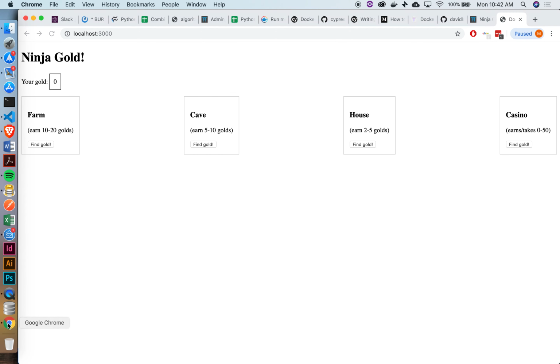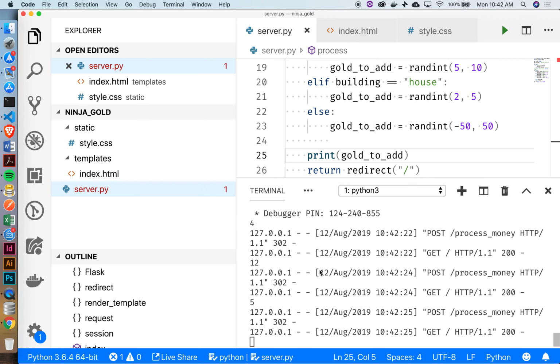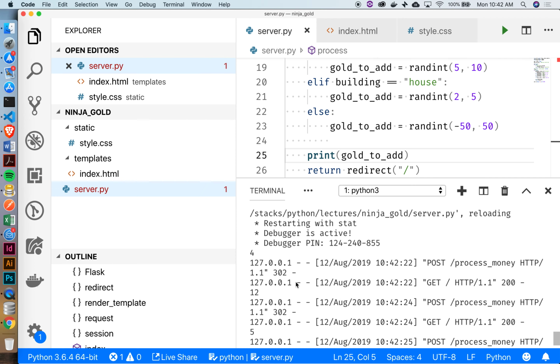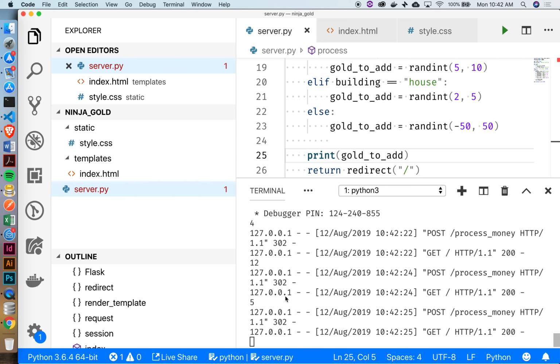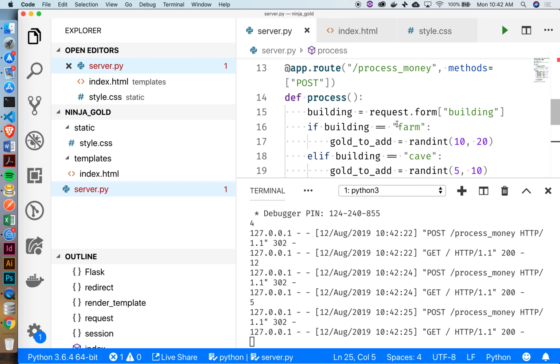Cool. All right, so we're restarting. Let's just click some different things. House, farm, cave. And then here I've got, whoa. So I got 12, 5, and, was that it? Oh, 4, 12, and 5. All right. Any questions about what we got so far here? Anyone lost? No? Everyone's good? Good, good. All right. One question. All right, good.